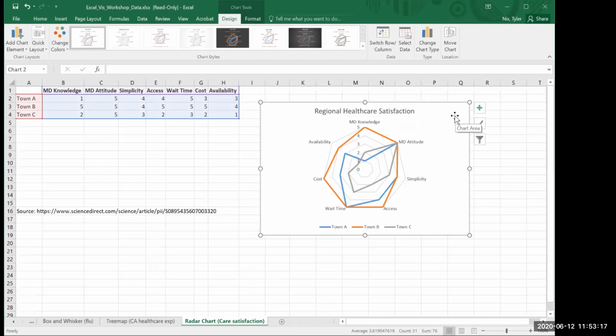So any questions about the radar chart or any of the charts at this point? We've got about 6 minutes left. I can mention a couple of pointers for exporting these.